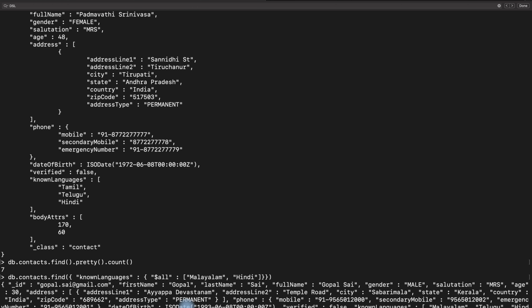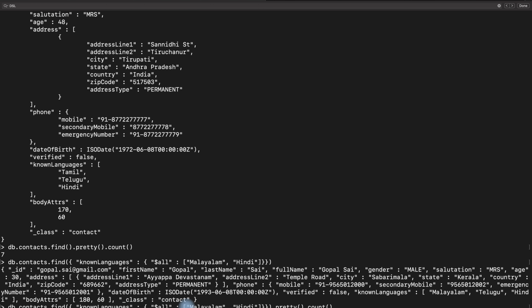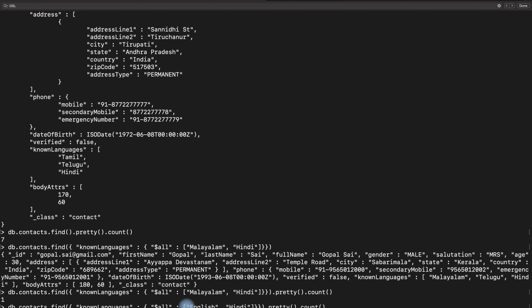Let us verify whether the result is okay. Oh, Malayalam and Hindi. So we have noticed Malayalam and Hindi. That is the only one document which is present. We just checked English and Hindi, which contains three documents. We have three documents.